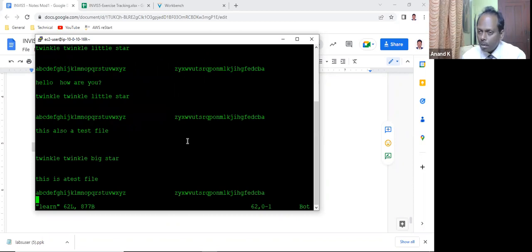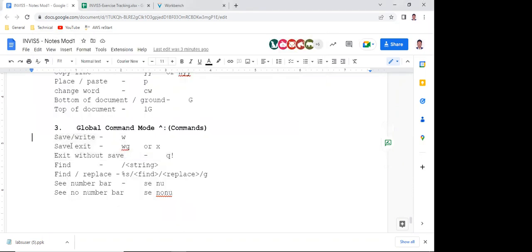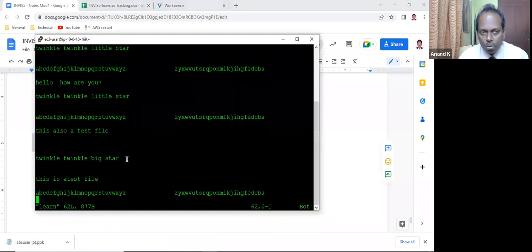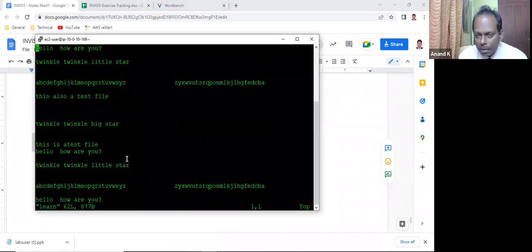Is this clear till now? Yes, sir. Up to this. Now find and find replace. Let us understand about find. So here I'm at the top of the document.